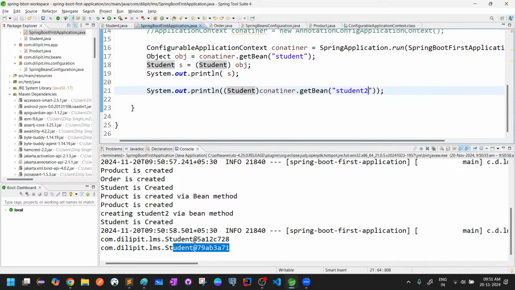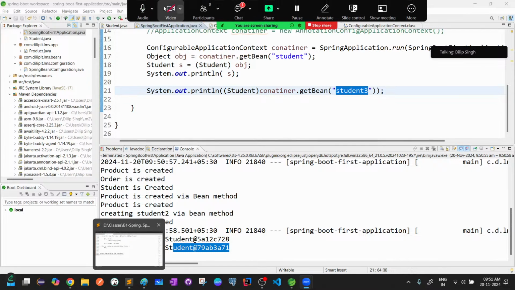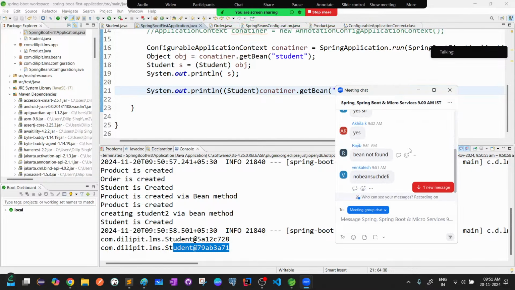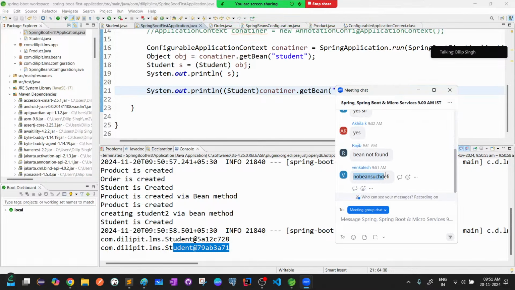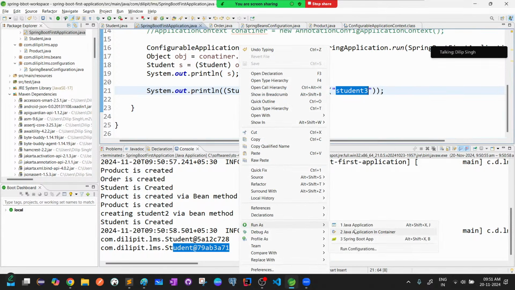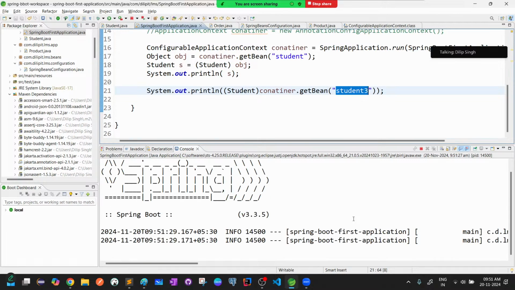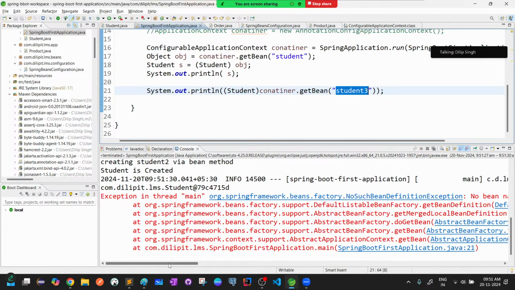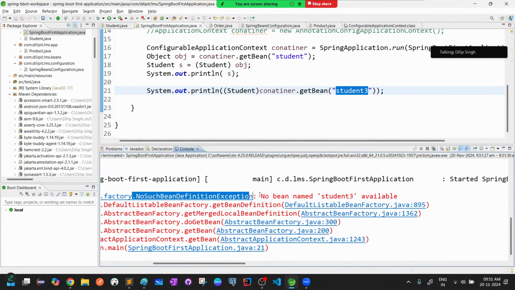If I give a wrong bean ID, what is the exception, guys? It will check whether the student3 bean ID is available or not. It's not there. Then what is the exception we are getting? No such bean definition exception. Yes, correct. See, it is coming. Same thing, right? NoSuchBeanDefinitionException.